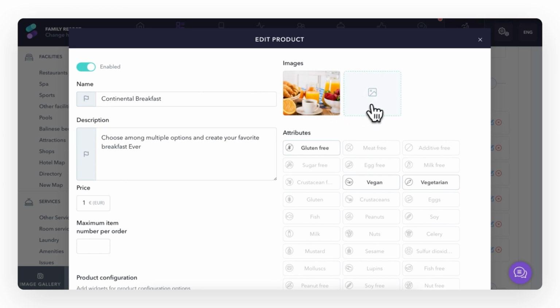Here you upload the product images. Remember the advice we gave you about images in this room service feature. Since it's a functionality for ordering food, it's crucial to add appealing images that whet the guest's appetite.